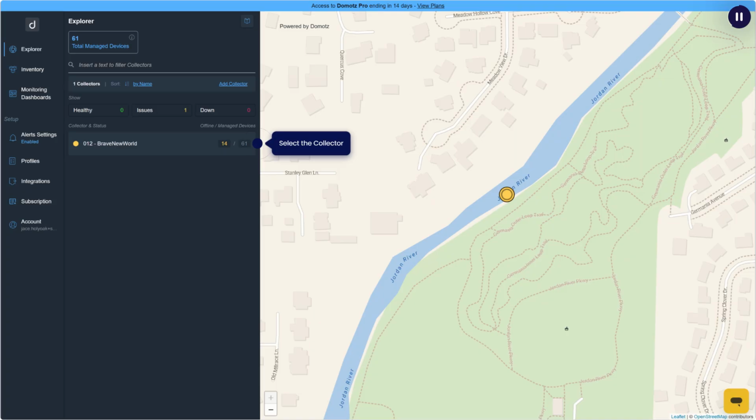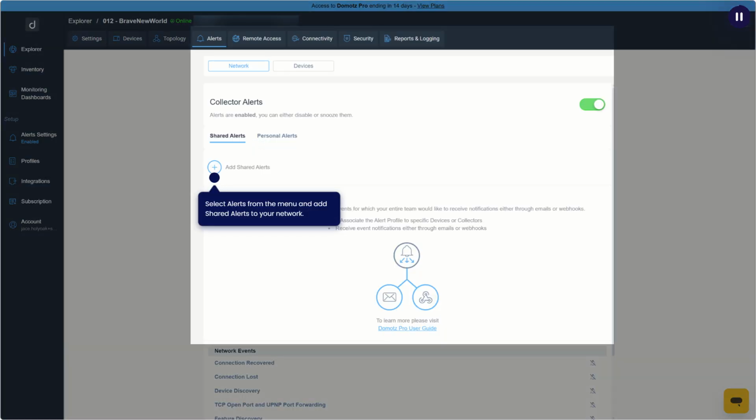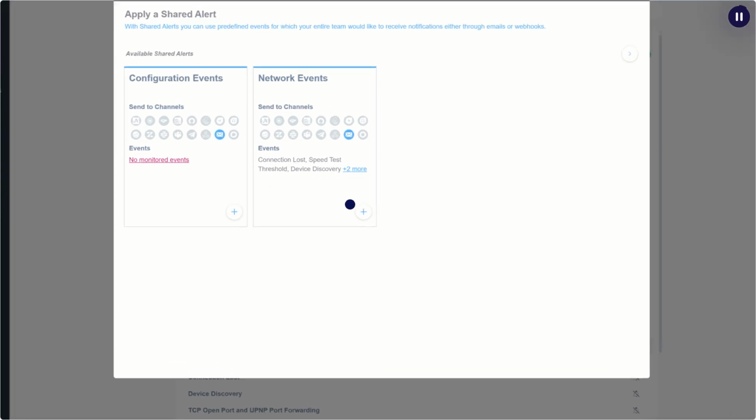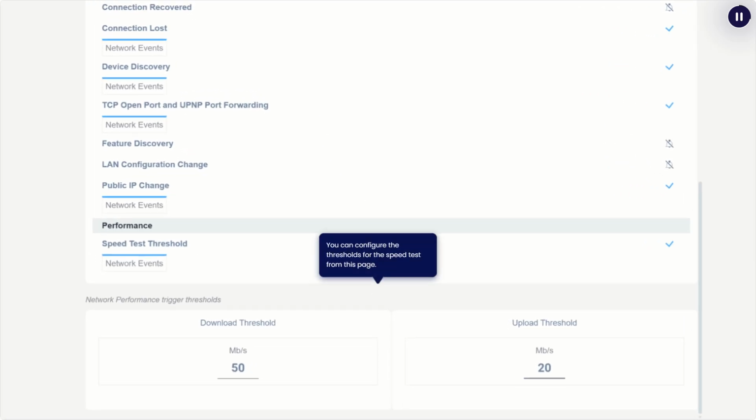Select the collector. Select Alerts from the menu and add Shared Alerts to your network. Select the Network Events Shared Alert. You can configure the thresholds for the speed test from this page.